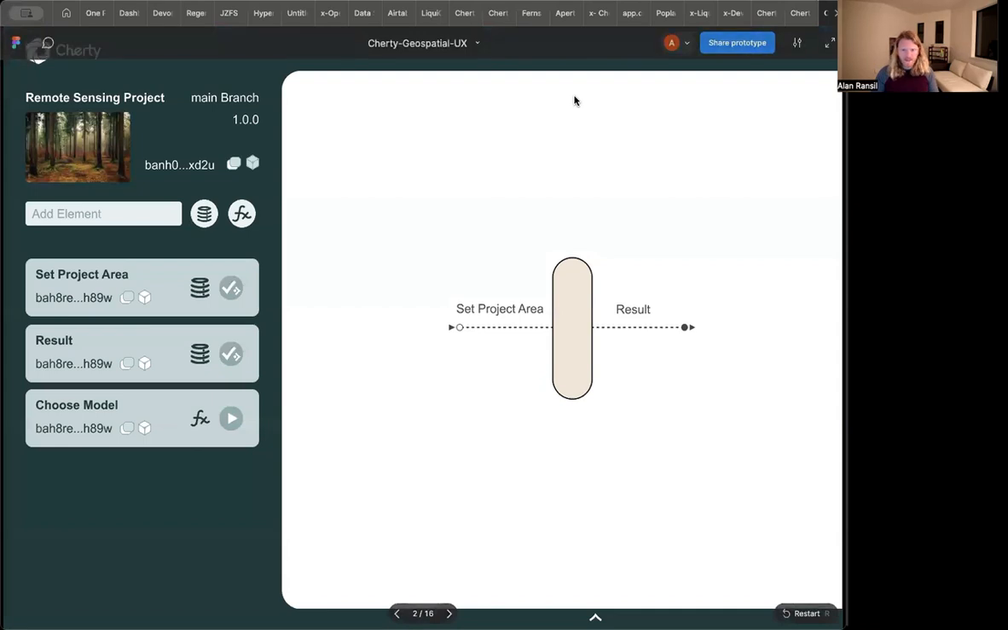We built Cherty for finding data and code and combining them into reproducible pipelines. Now we want to talk to you about how to apply this to geospatial workflows. So here's an example of a Cherty graph.